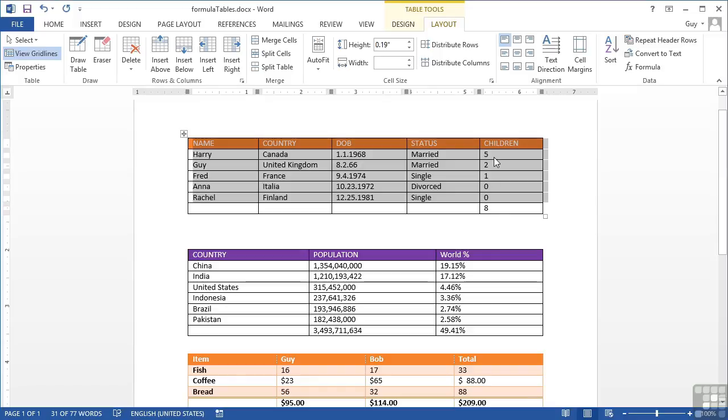So we're now sorted 5, 2, 1, 0. The rest of the rows still match up because of that paragraph sorting. It effectively treats each row as a separate piece of data. So Harry has 5 children. Harry had 5 children before we changed the sort. He hasn't mixed them about. Anna has none. Fred has 1 and Guy has 2. And the total's still at the bottom this time because we didn't highlight that into the sort.